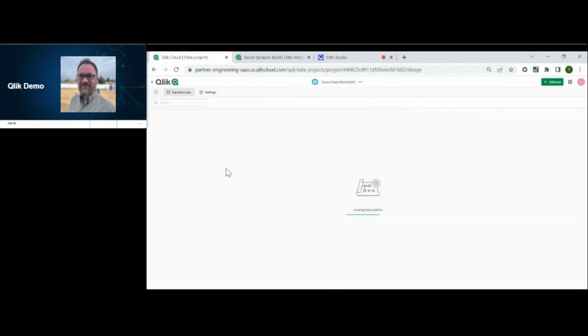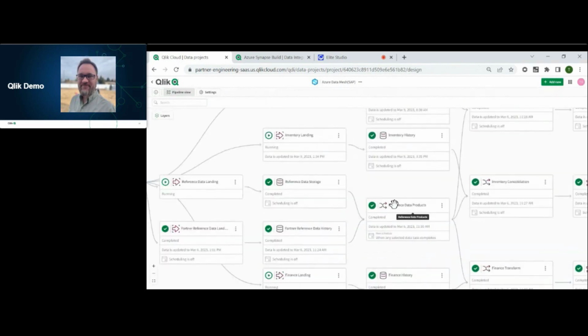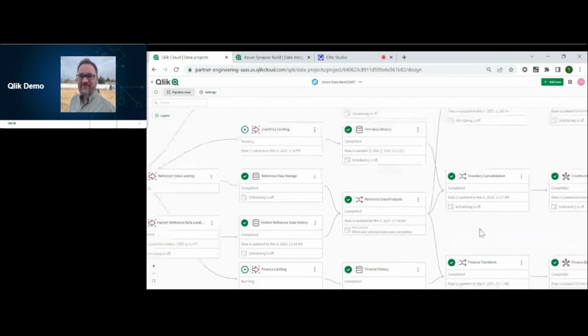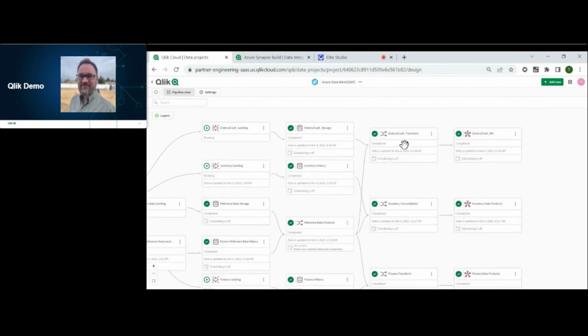So the building of a pipeline allows us to build these components. And as you can see, they're completely reusable. That allows me to build transformations in a very modular fashion so that I can reuse them through the pipeline. So for example, reference data products is actually being leveraged as an output data product into a set of finance, inventory, and order to cash capabilities.